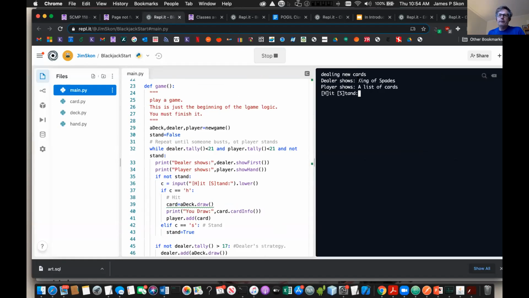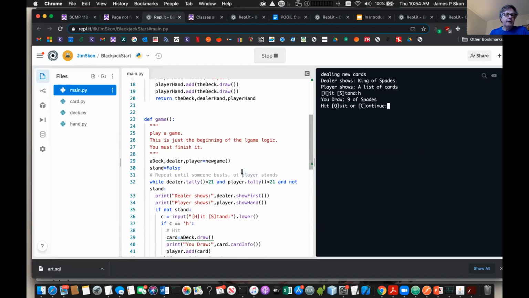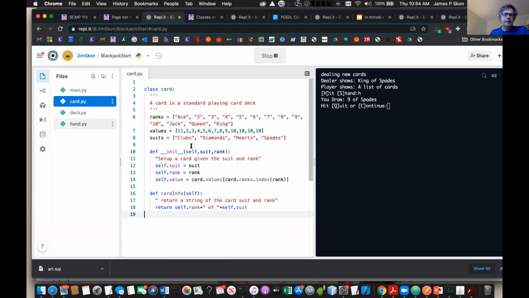It says dealing new cards. The dealer shows king of spades. The player shows, and then I haven't finished that function, a list of cards, and then hit or stand. So I can hit. You draw a 9 of spades. Game's not done. I've got a little bit of it in here. But if we look at a card, how does a card work? Well, a card's pretty simple.